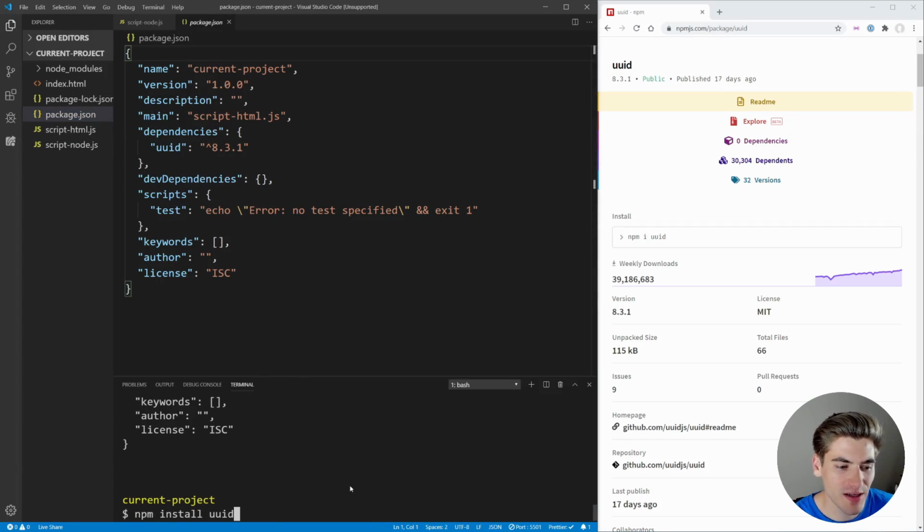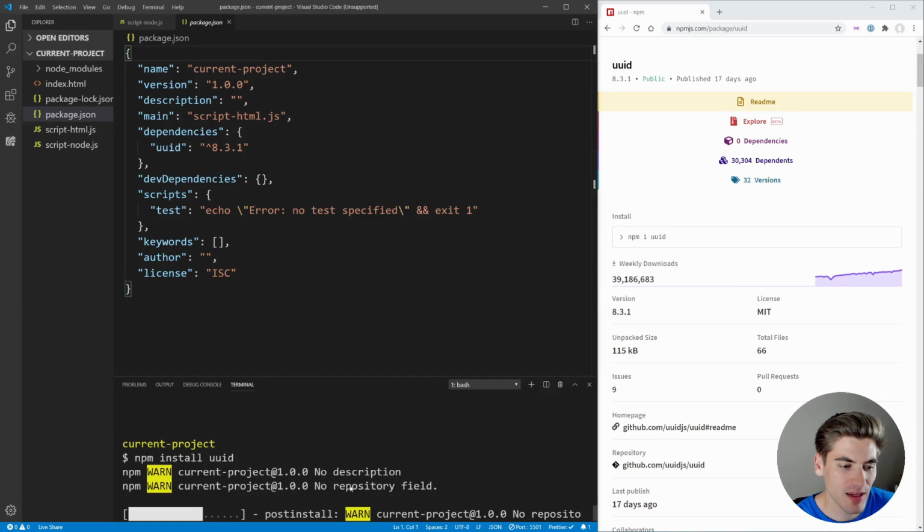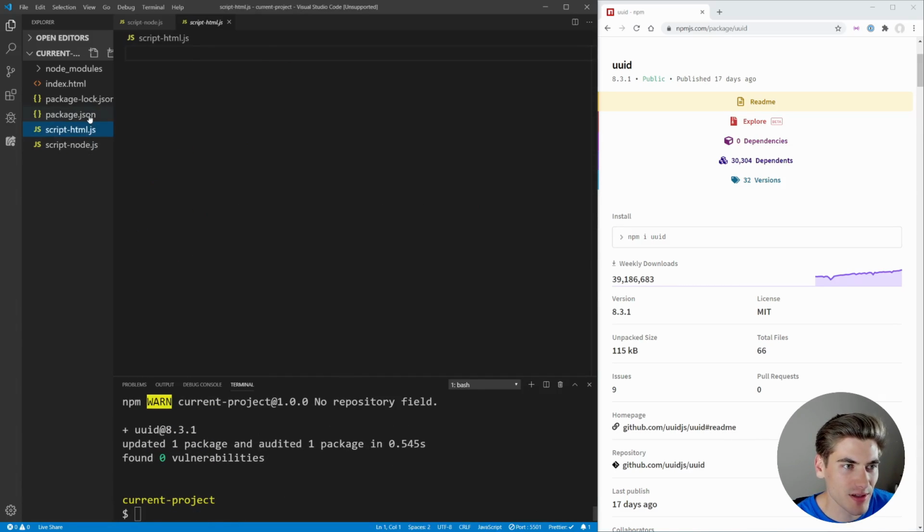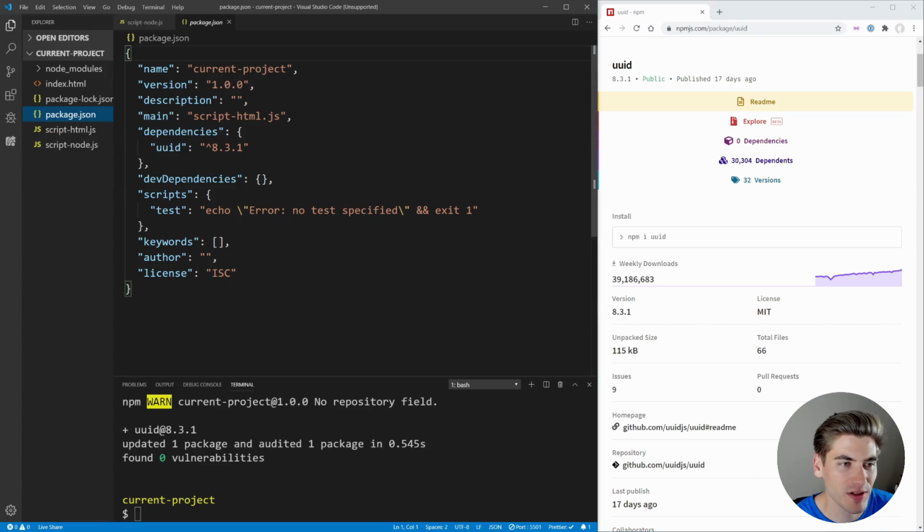So now let's reinstall our uuid by just typing in npm install uuid, give it a few seconds, and you're going to notice inside of our package.json, we have a dependency right here, which says uuid, and it tells us the version that this package is.